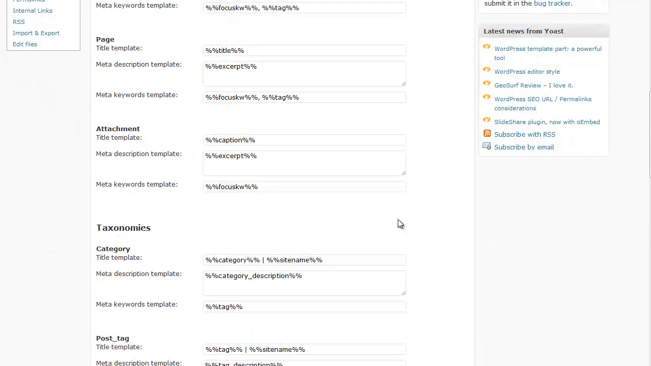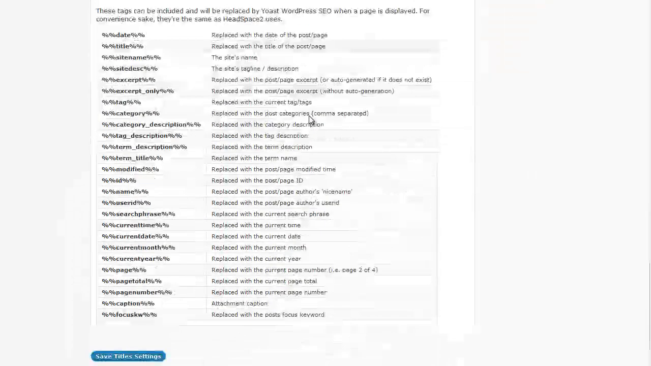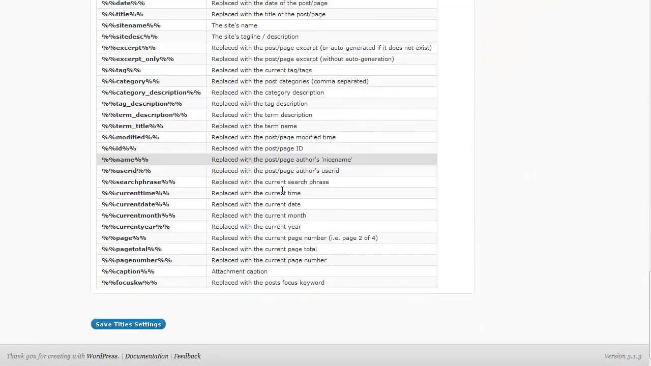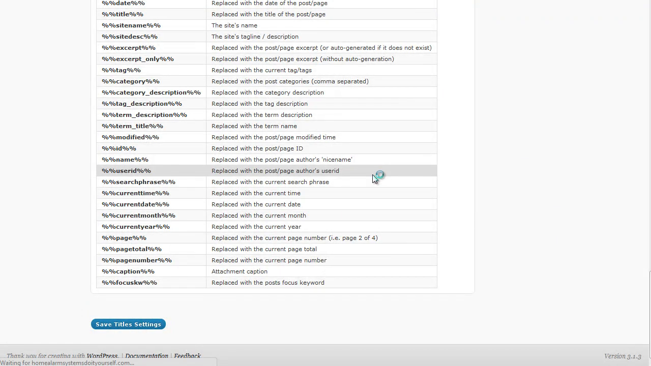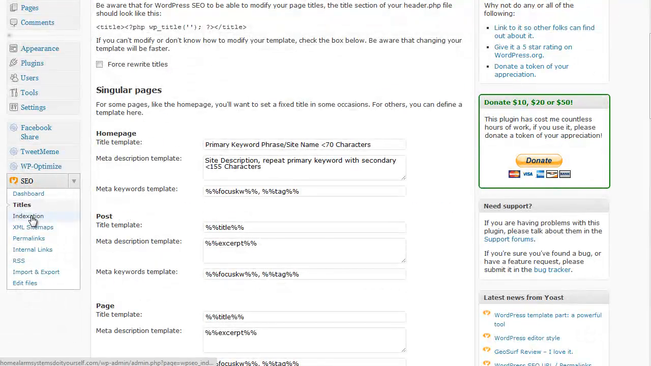Okay, so go through. As I said, this is a biggie, takes a few minutes, but just get it right, get it done. These are all the tags that you can use if you want to play around with it, and then just click on Save Titles Settings and that will update, and we're done with that particular page, which, as I say, is the toughest. Next we're going to have a look at indexation.